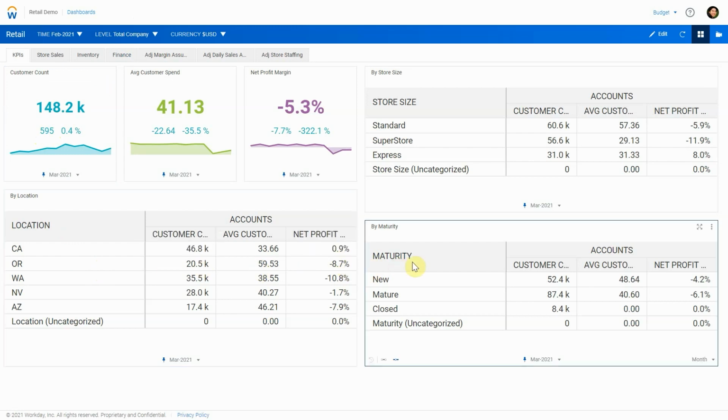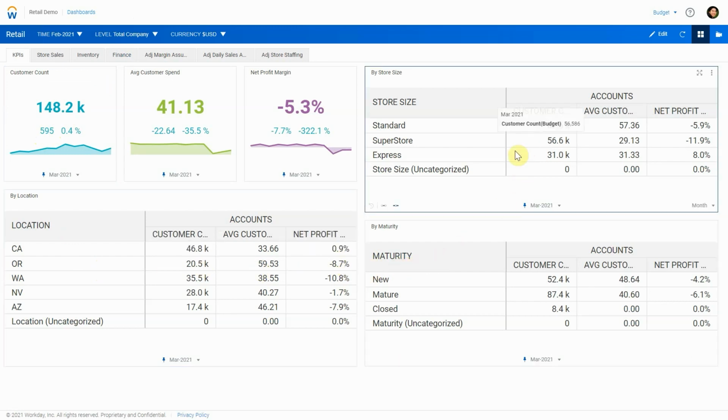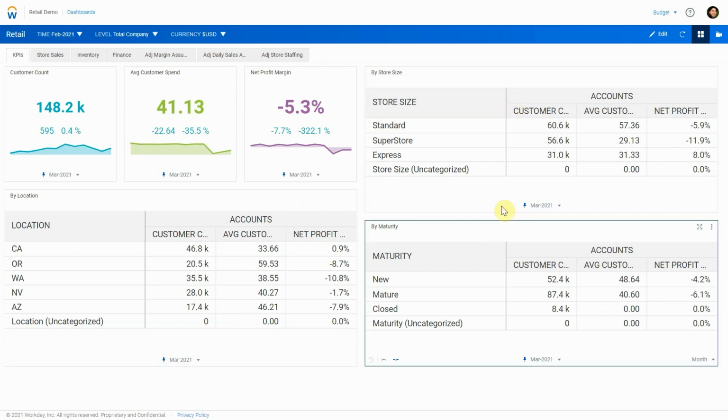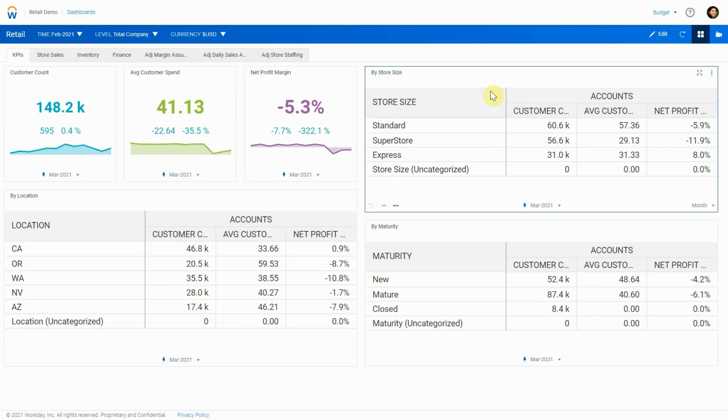The three crosstabs slice data for all stores by location, by maturity, and by store size. Additional store segregation can be analyzed by simply adding more store dimensions or attributes.